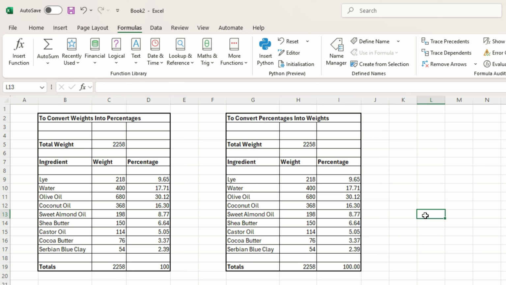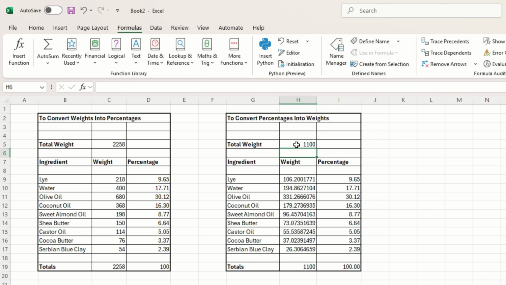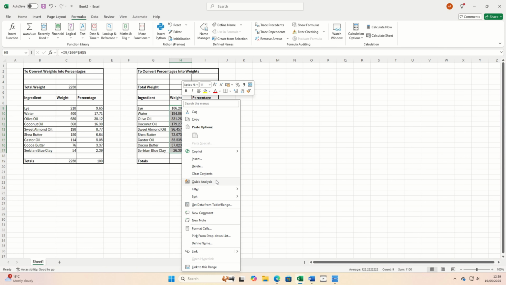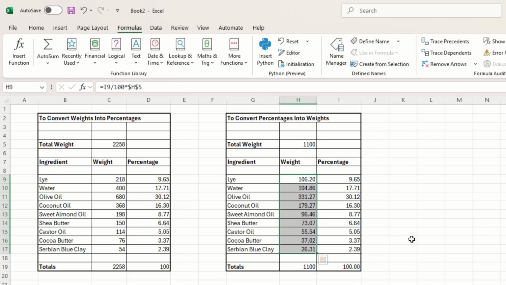Now, let's say that your mould wasn't 2258. Let's say that your mould was half the size, or roughly half the size. Let's say your mould would hold 1100 grams. Change the total weight up here to 1100, press enter, and it has changed the weights that you need of all your ingredients. And again, if you want to, you can format your cells to number and 2 decimal places just to make it look a little bit neater if you wish to.